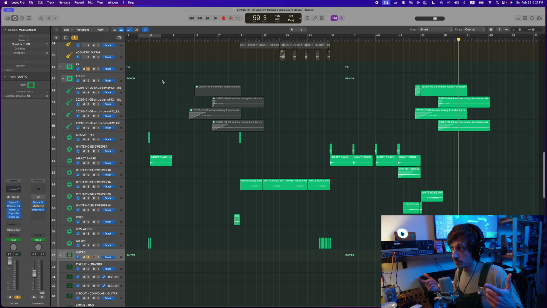That's about it. There's some impacts and risers here in light green, but other than that, that's the song. Let's give it a listen.